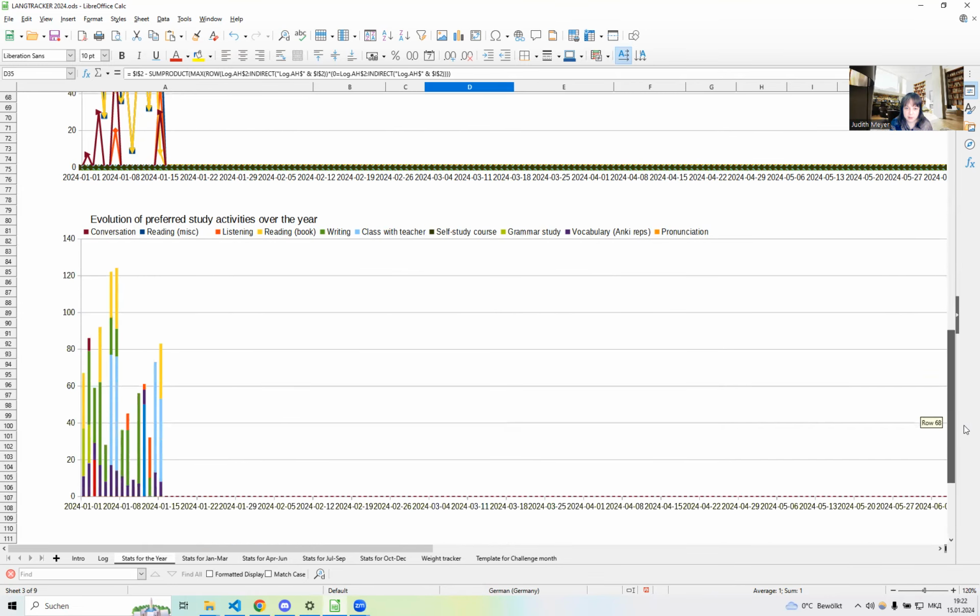Here I can see my study activities. The turquoise part is classes with teacher. The Anki stuff is like, here you can see I've mostly done Anki, like most of the days. Just here, these 2 days I didn't do it. So yeah, I broke my streak, but I'm getting back on it.